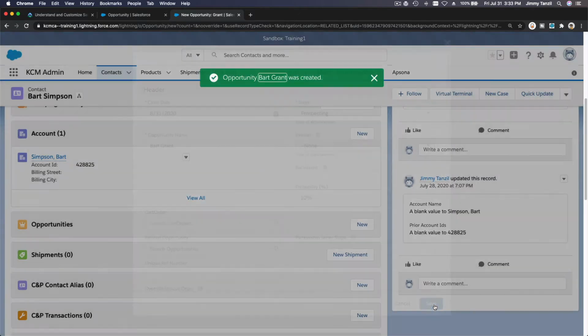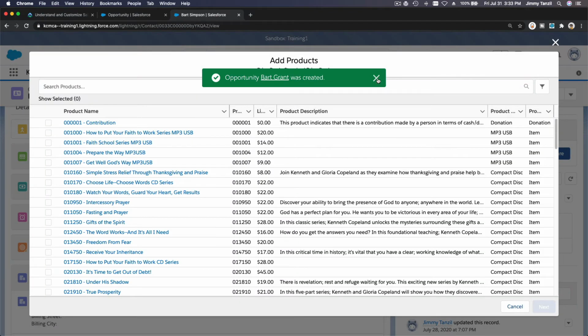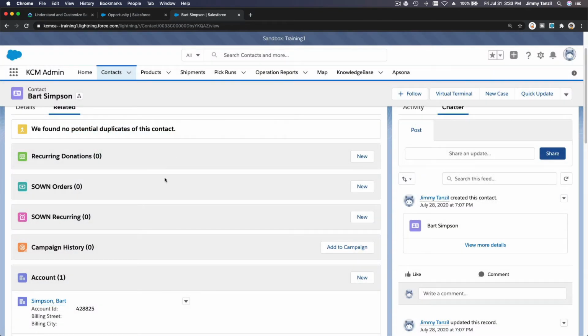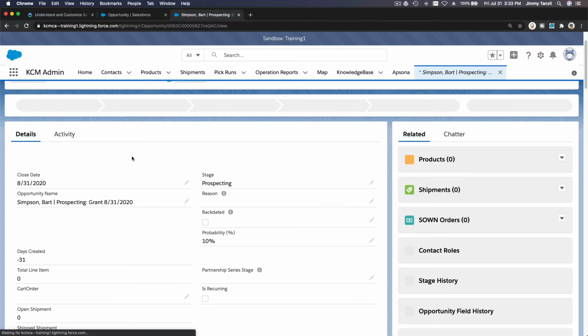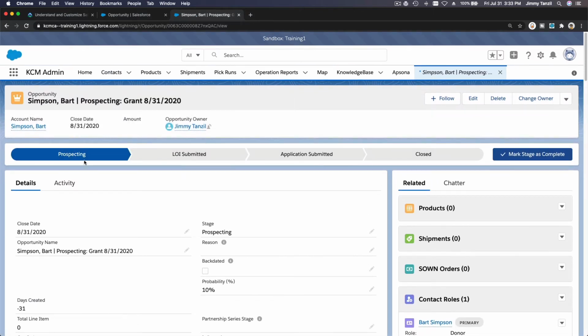So now we can see we have the process or the stages here. If we navigate to the opportunity, there we have a visual process of stages. So prospecting. The next one is letter of intent submitted, application submitted, and then it's closed or awarded. So the next step is we want to create the guide or the path for each particular stage, but we are just going to show you one, and you can create the guides for the other stages on your own.